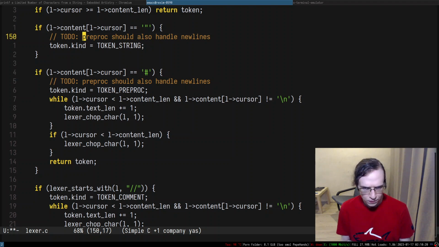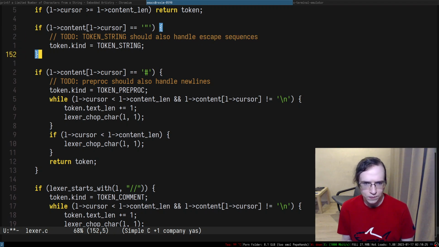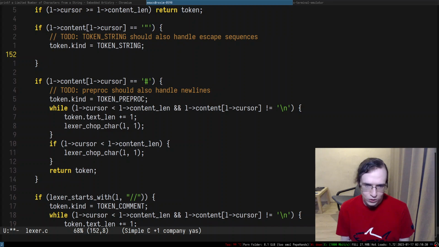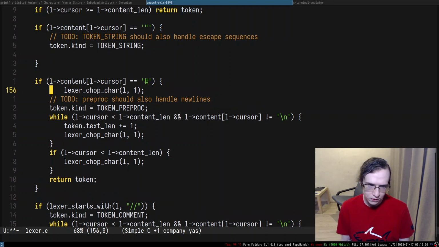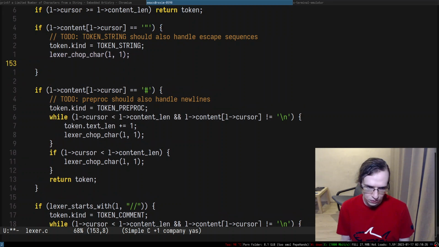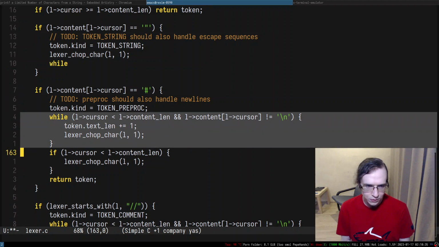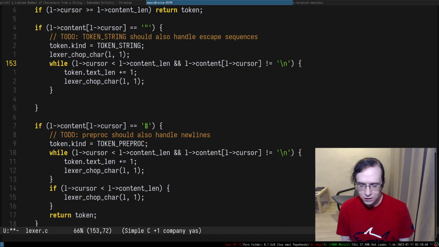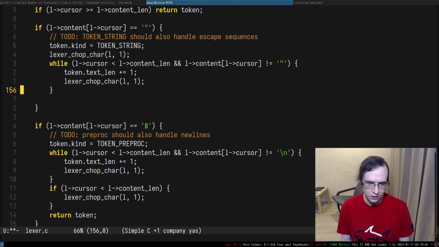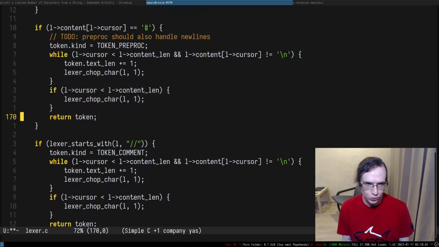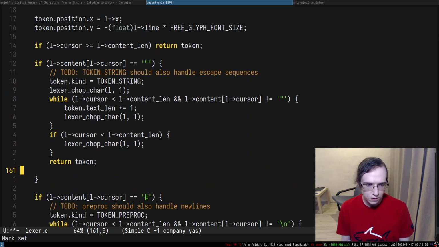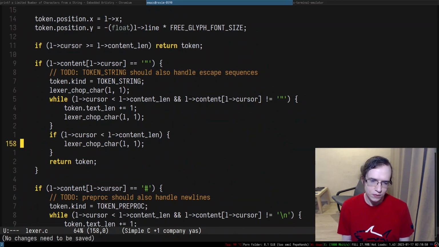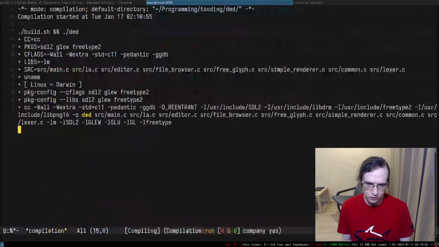Token string should also handle escape sequences. And one of the things I probably want to do here as well is just chop one, then I'm going to keep copy pasting this thing. While this thing is not equal to this thing again, we're going to keep doing that, and then we're going to return. All right. I think that's it, actually.